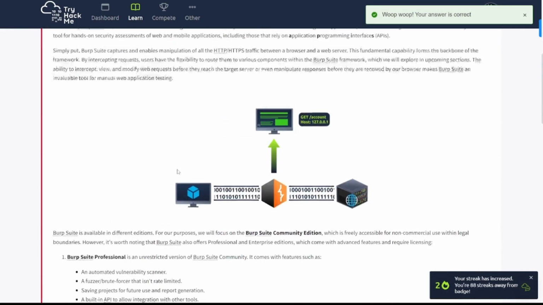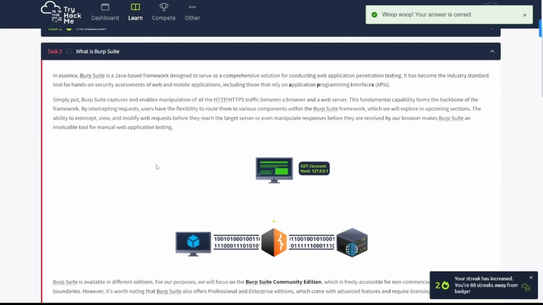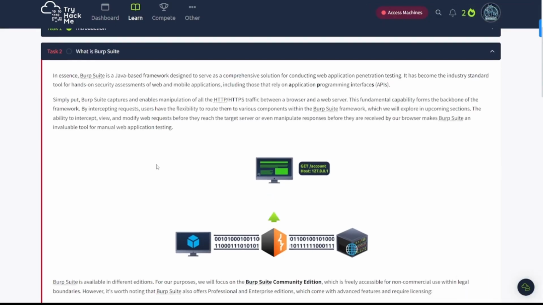All right, task number 2 here. What is Burp Suite? In essence, Burp Suite is a Java-based framework designed to serve as a comprehensive solution for conducting web application penetration testing. It has become the industry standard tool for hands-on security assessments of web and mobile applications, including those that rely on application program interface APIs. Simply put, Burp Suite captures and enables manipulation of all HTTP/HTTPS traffic between a browser and a web server. This fundamental capability forms the backbone of the framework.